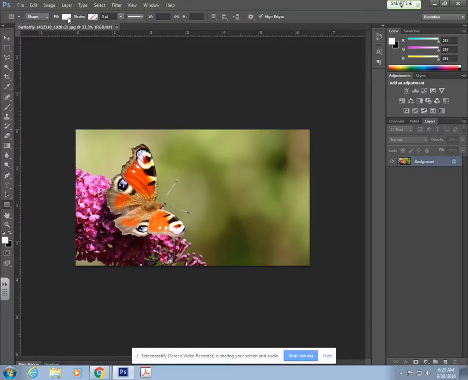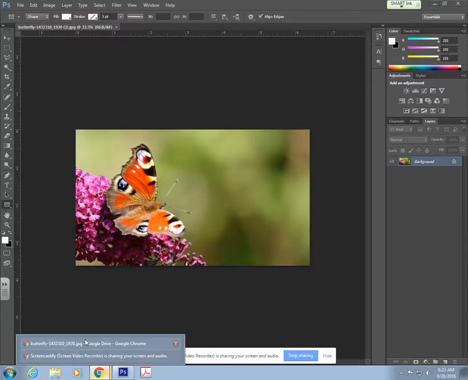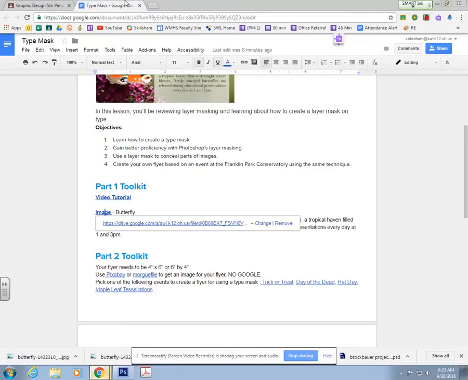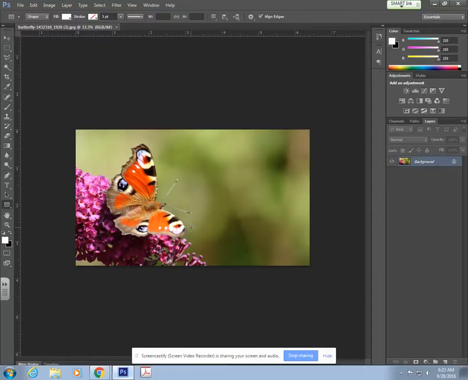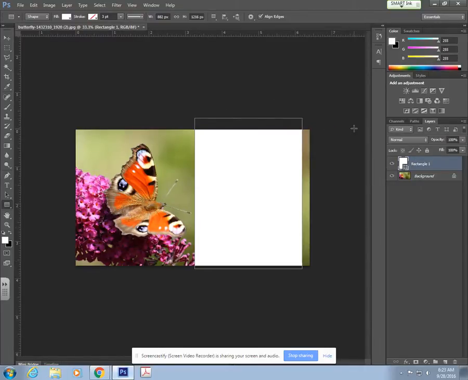I want to make sure that the fill up here at the top is set to white, and I don't want a stroke. So looking at the example, because I want you guys to make it as close as possible to this, you can see here, there's just a little bit of negative space between the wing and the box, and a little bit here on the side. So I'm going to click and drag out a white rectangle. I'm not going to worry about the opacity yet.